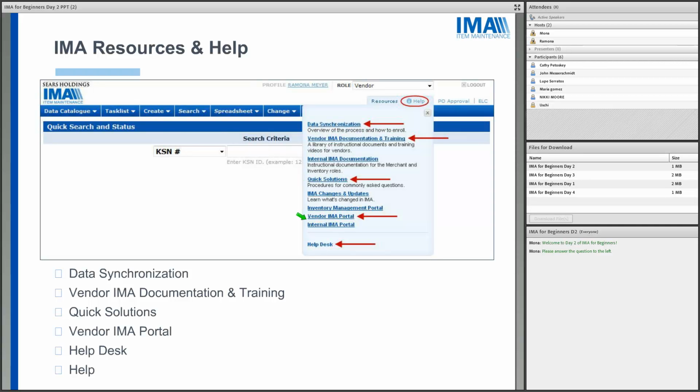And then further down, you can see the vendor IMA portal link. That goes back to the portal that we were using to access IMA. And then down here, you can see the help desk. If you click the help desk, it's going to open up with more information for you, including a phone number for the help desk, as well as a link to a form that you can complete to request help.